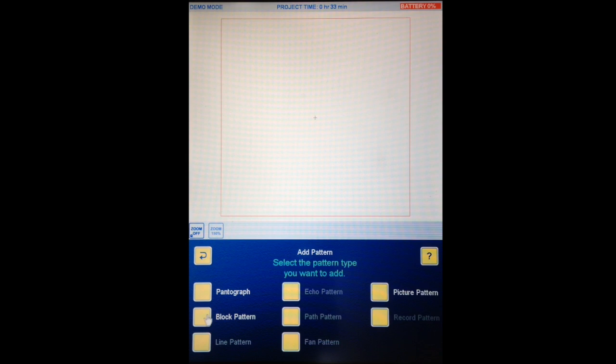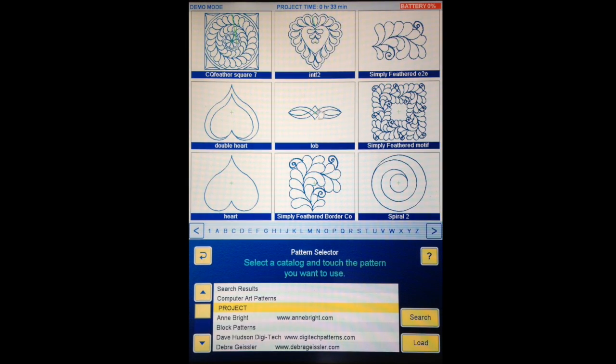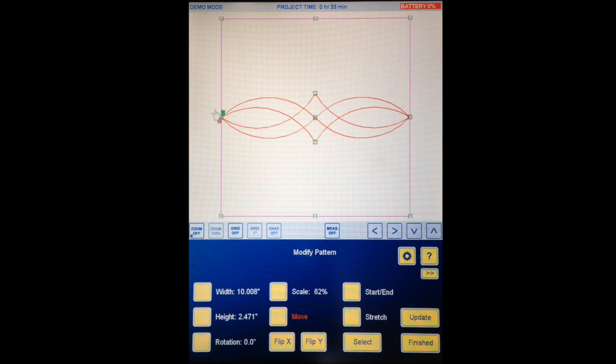Add pattern, block pattern, use current block, we'll choose lob, continue. Right now you see lob starts and ends right here. It's a closed pattern, it's not open, so we can't use it as a line pattern or as a pantograph or as a continuous pattern. So in order to make it continuous, I'm going to make it double stitch that line there.